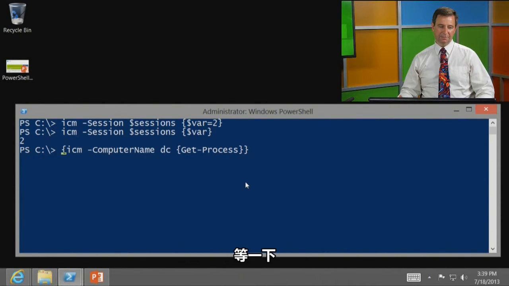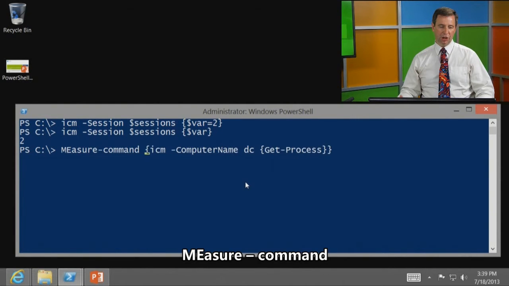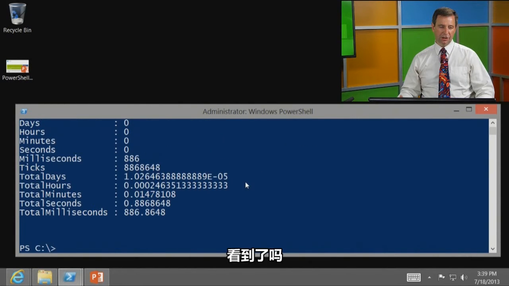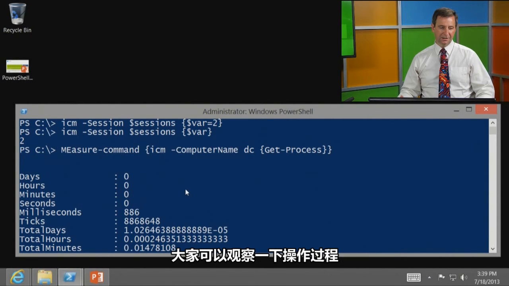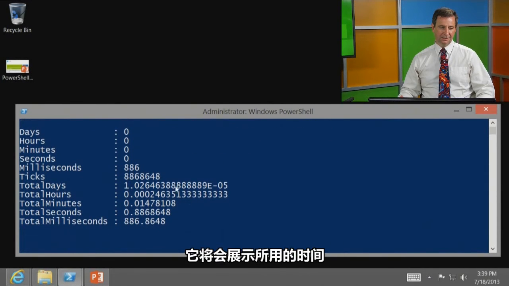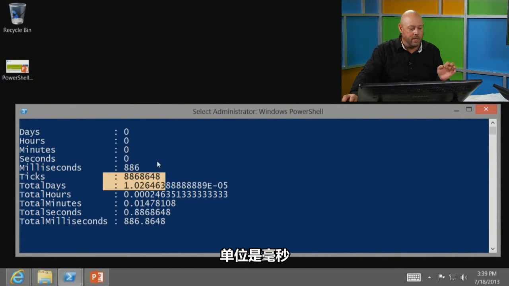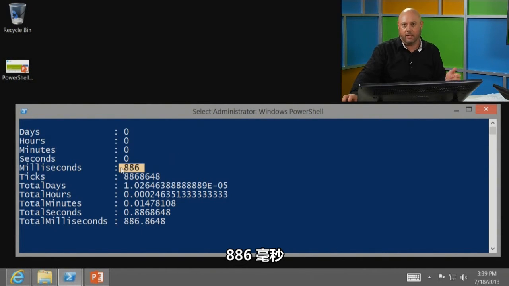Measure command. What's happening here is that the measure command is going to take what we're running, and you can see it's showing us how long this is taking. I love ticks. But anyways, milliseconds: 886 milliseconds.